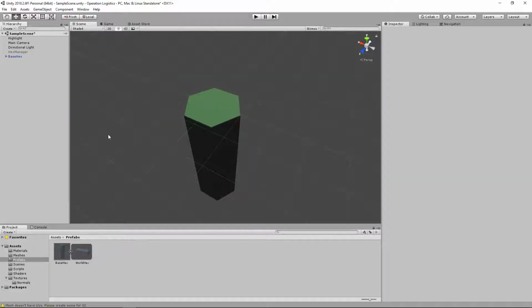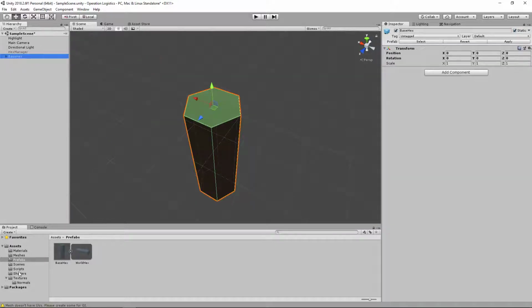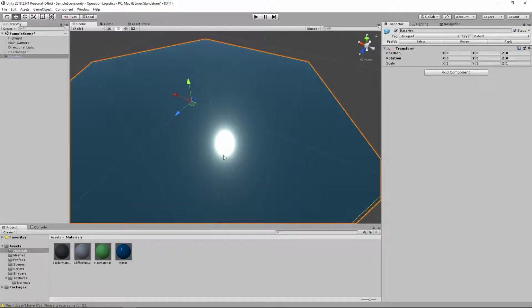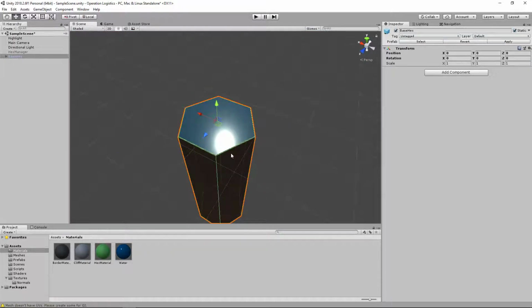We can get rid of this plane. We no longer need that. And let's go ahead and apply our water material. And notice that we have a problem. It isn't showing up. There is a reason for this, and the reason is we have not UV unwrapped this mesh, which is certainly something we want to do.